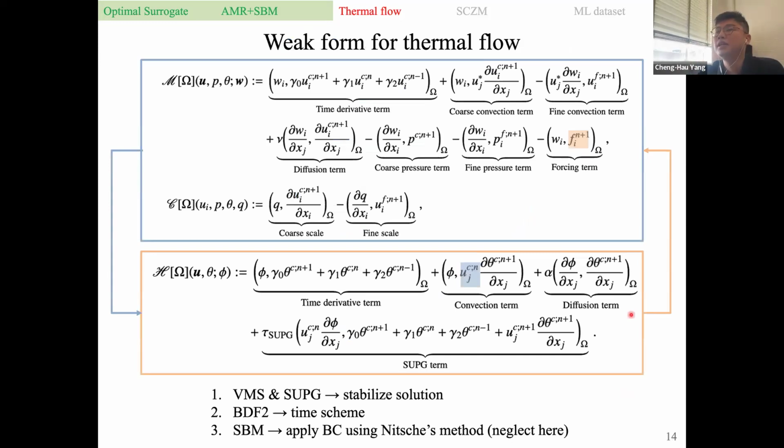So this is the example. This is the weak form. Basically, we go with BDF2 as the time integrator. You can see that in the Navier-Stokes equation, we have this forcing term, which is based on the temperature. In the heat transfer equation, in the convection term, you can see we also have the velocity. The velocity here is what we get from the Navier-Stokes equation.